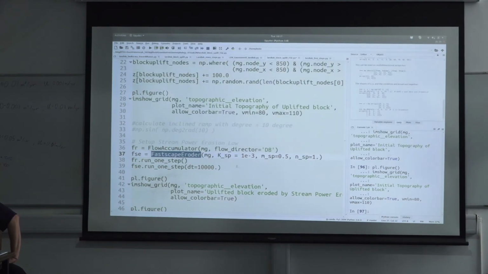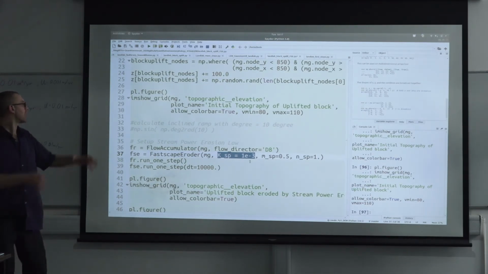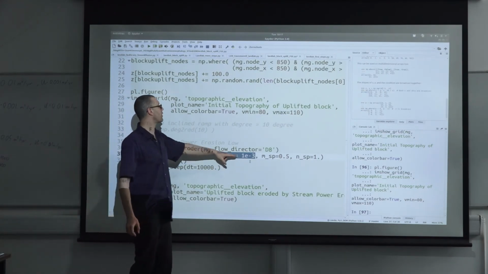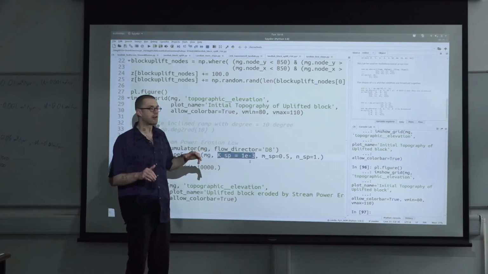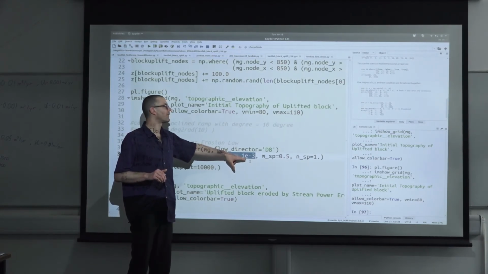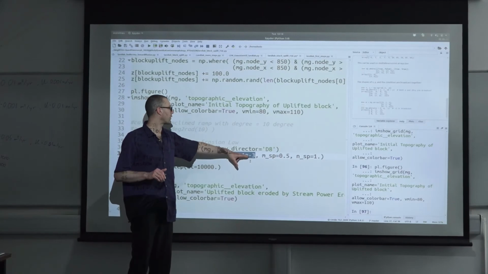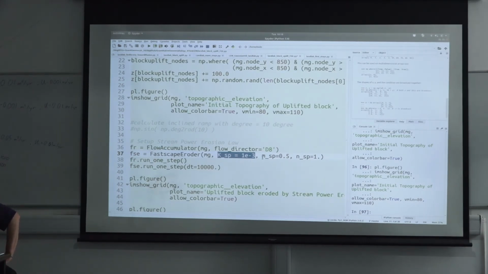The Fastscape eroder is the algorithm that takes the input grid. It defines some K value. K is the erosivity. It's usually between 10 to the minus 3 and 10 to the minus 5. It depends on the lithology. If you're in granitic, really hard rock, your K value will likely be 10 to the minus 5 or something. If you are in softer rocks, sedimentary rocks, your K values will be higher, 1E minus 3 or something. That's usually for softer rocks. As said before, the ratio m over n will be 0.5, and I'm using that same ratio here.